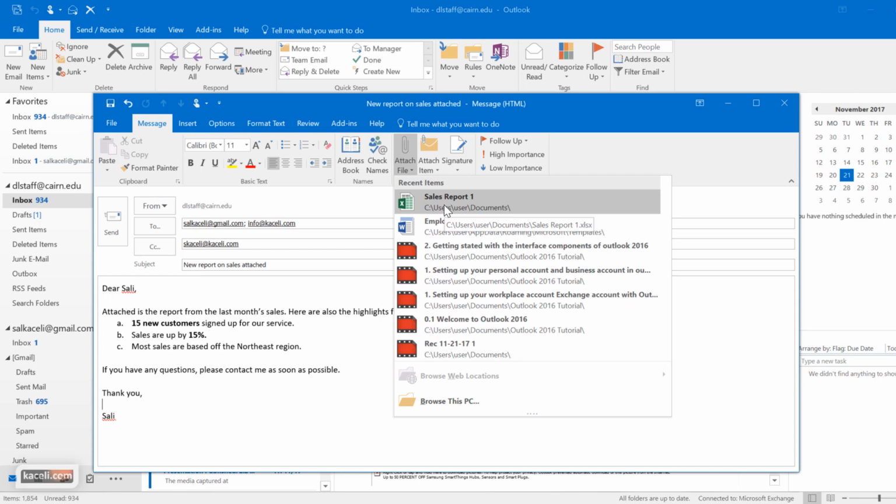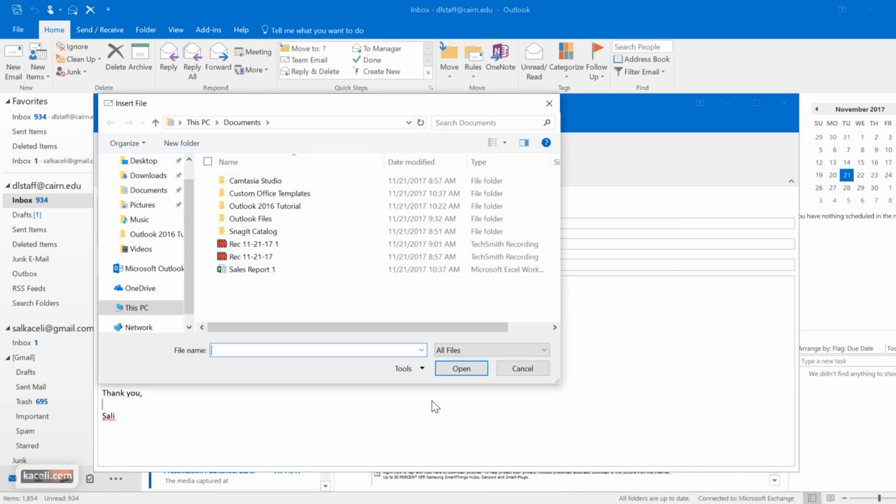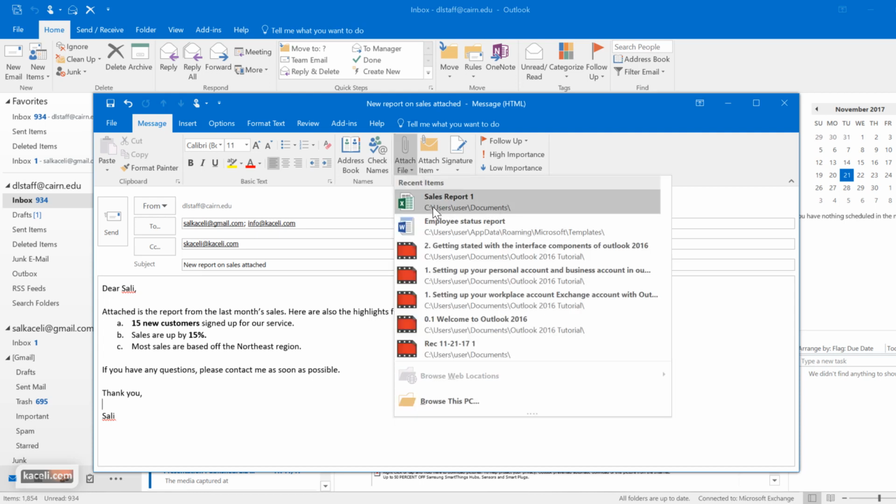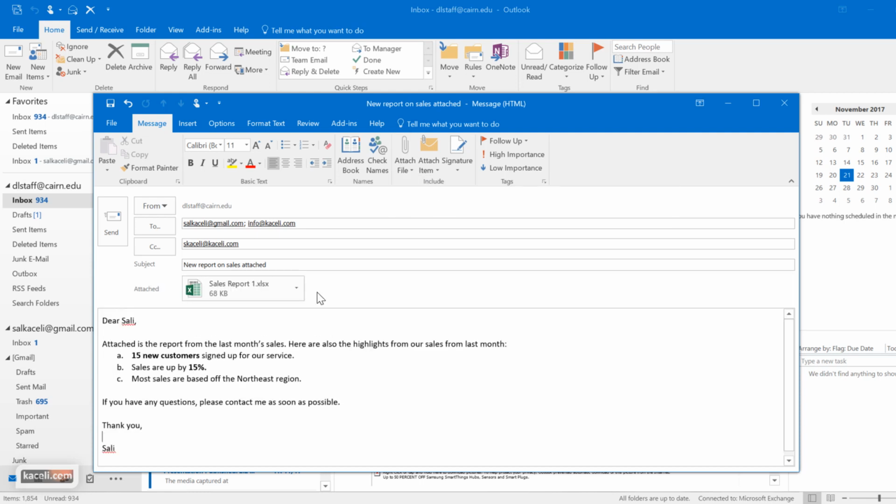That's in the case of where you opened the report and you worked on it for the last moment and such. So we simply click over here and then add it as an attachment. The other option is to browse my PC here for an attachment and go and find it under Documents. And notice there's Sales Report here under Documents. For now, I'll show you the easy way. So we click here on Sales Report and notice it's attached.